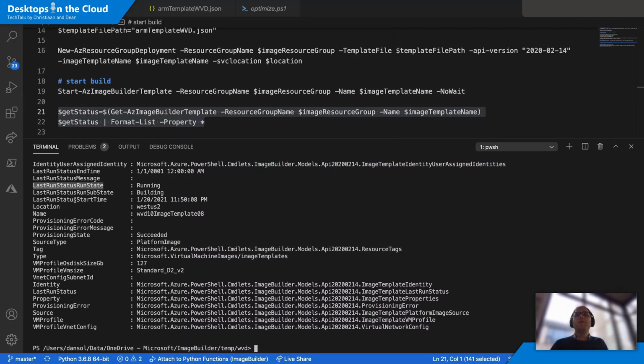The property you're interested in here is the last run state. This will tell you what's happening. And then if you look at the substate, you'll see that at the moment it's building. So that means that the resources are being deployed and we're starting to apply the customizations. Once it's finished that, it will then switch to distributing, and that means it's creating the image and distributing it to the shared image gallery. You can also see here things like the provisioning state as well, and you will see any error codes, they'll appear here.